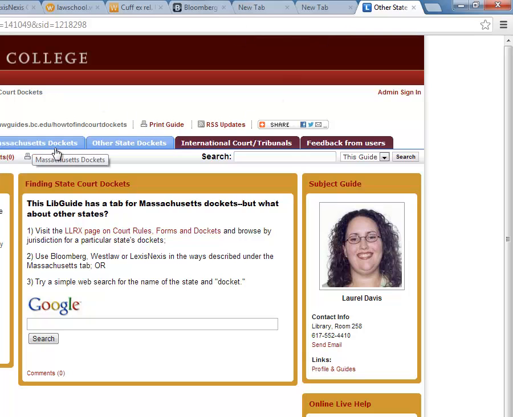So hopefully this has given you some basic background information on what a docket is and where to find those dockets. You can always refer back to this LibGuide by going to the Boston College Law Library page and looking for our research guides.